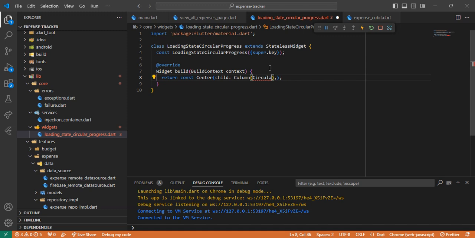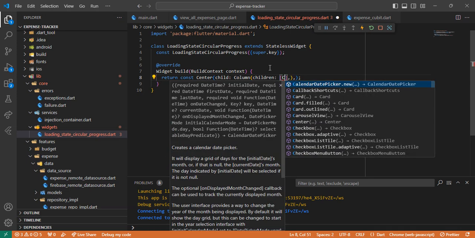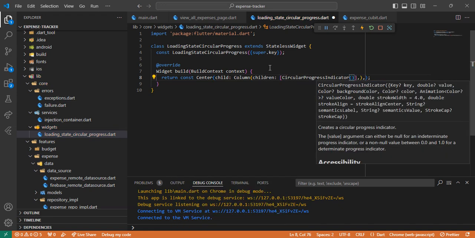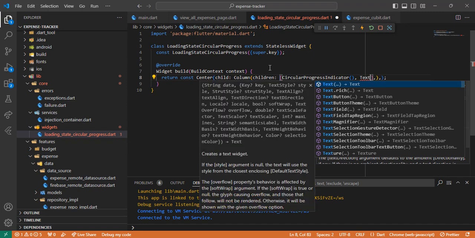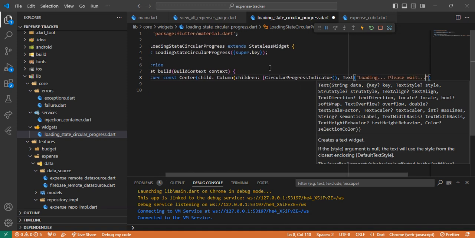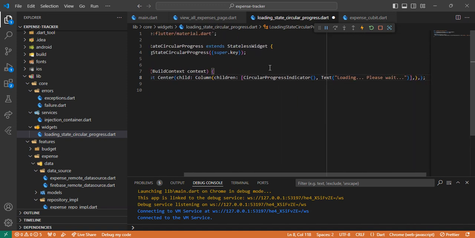Now the column is going to ask for the children. The first child, which will be displayed on top, is the circular progress indicator. Then we will follow it up with a simple static text that says loading, please wait, period. And then that's it.